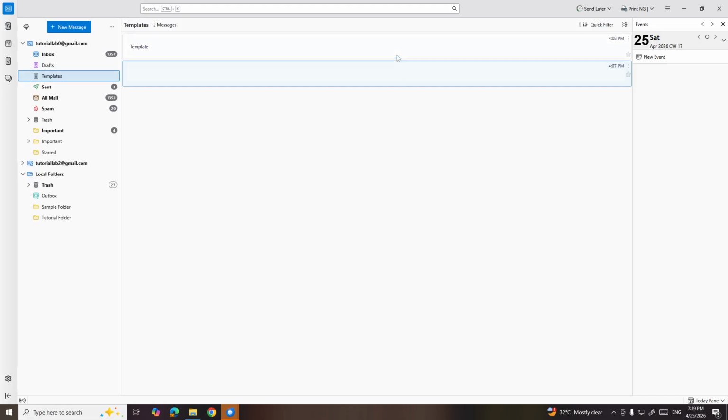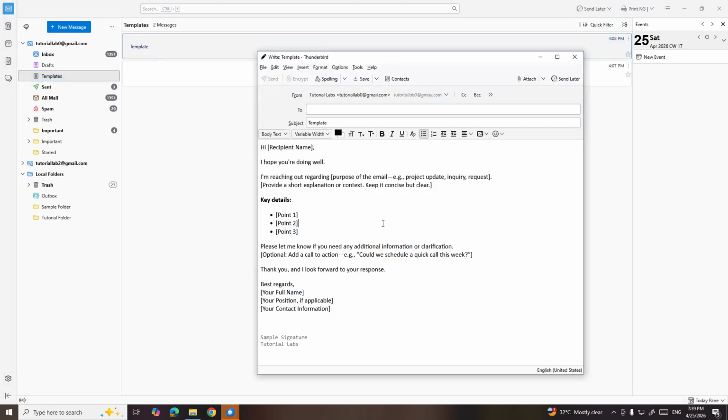Next, browse through the templates displayed in the main viewing area until you find the specific template you want to open. Once you've identified the right one, simply double-click on it. This will open the template in a new composition window, ready for you to use. The double-click action is key here as it launches the template into edit mode, allowing you to make any necessary modifications before sending.